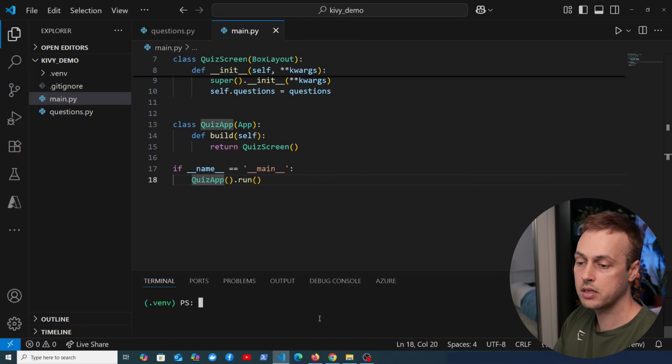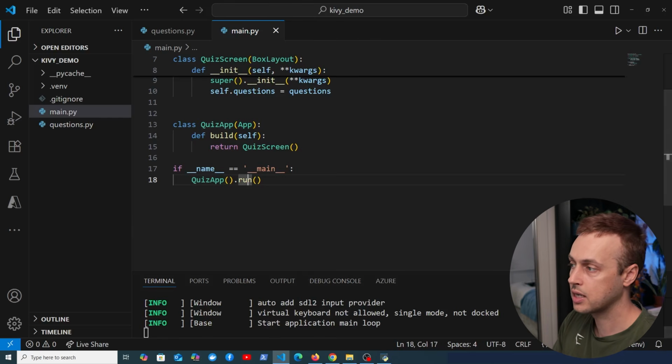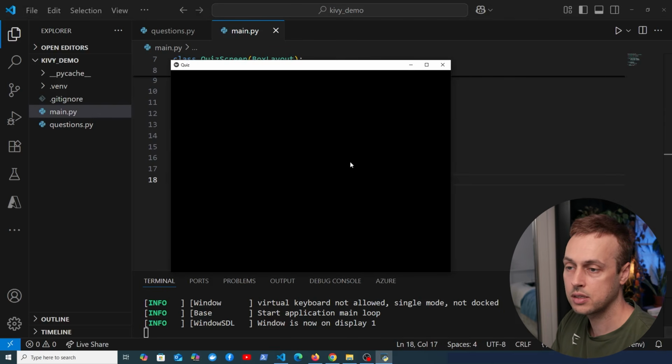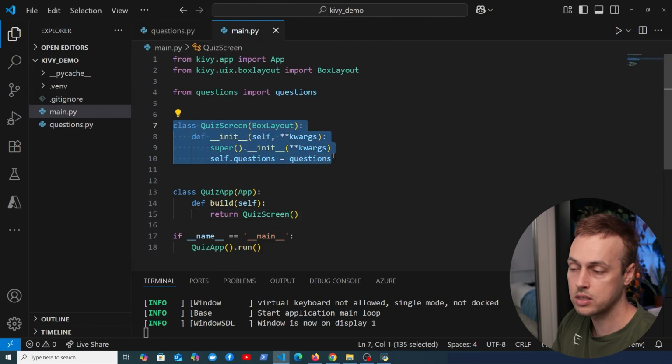And what I'm going to do is clear the terminal, and we can run python main.py at the bottom here. And that's going to create this application. And here we have the application. At the moment, we don't see anything, and that's because we don't actually define any user interface components here.